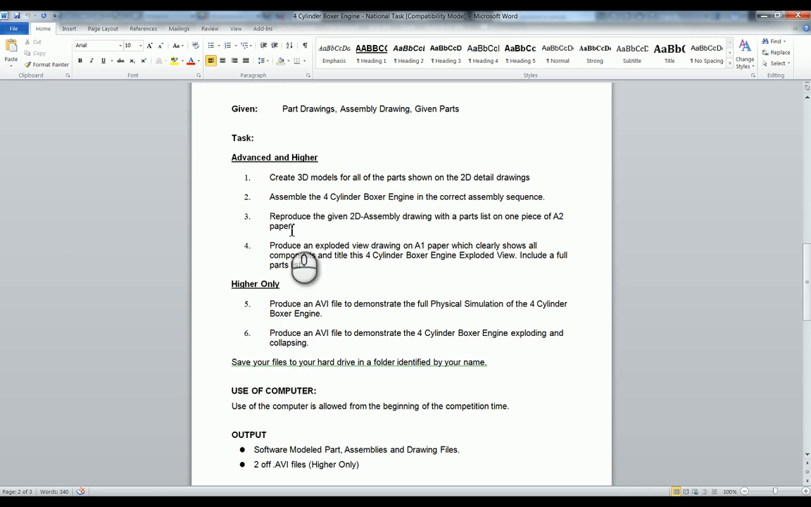Number 4, you need to produce an exploded view drawing on A1 paper which clearly shows all components, so you need to make sure nothing's overlapping and we can see each part. The title for this is 4-cylinder boxer engine exploded view, and you must include a full parts list. So this is for advanced and higher. If you're in advanced, this is the 4 you need to concentrate on.